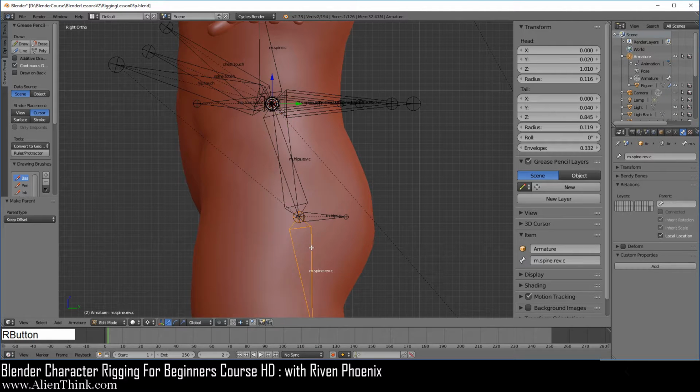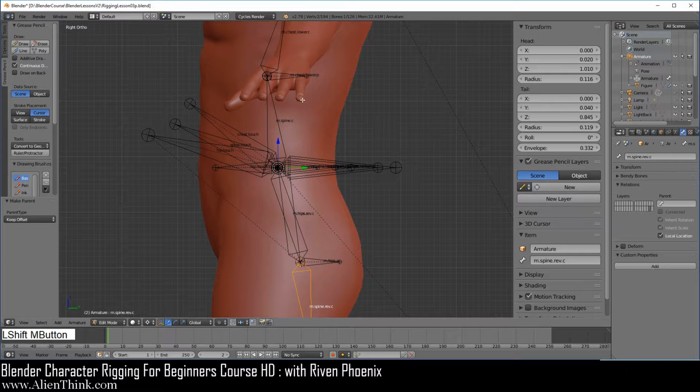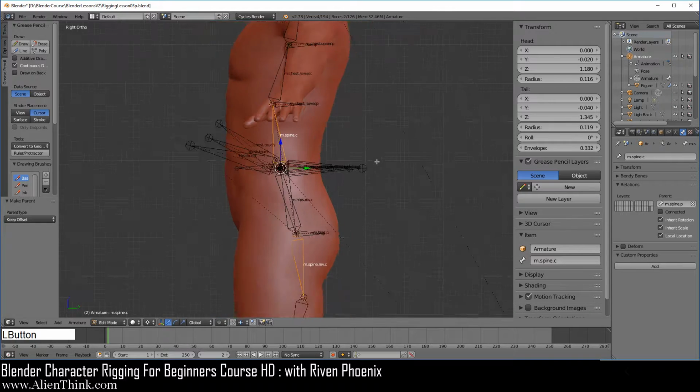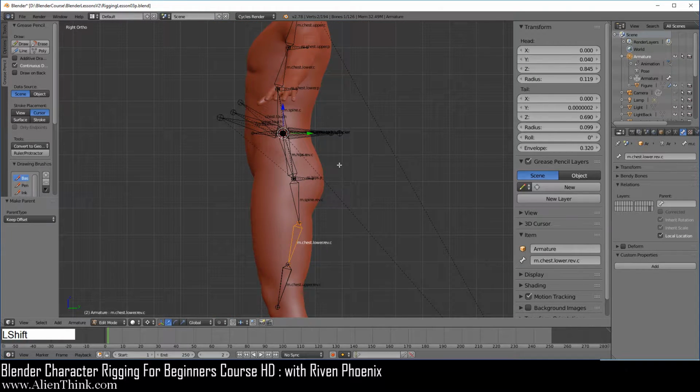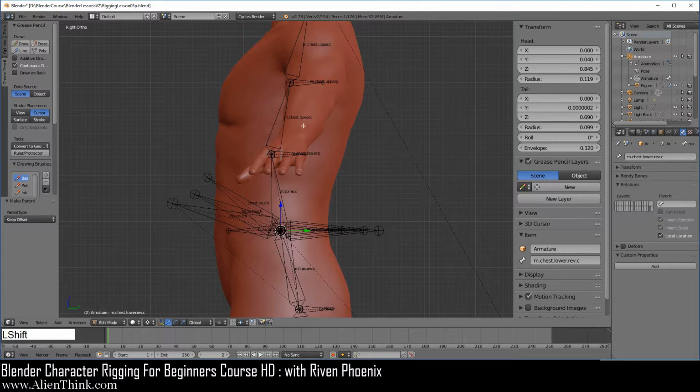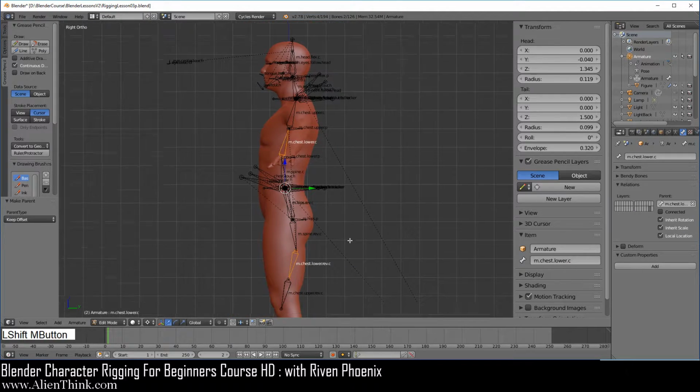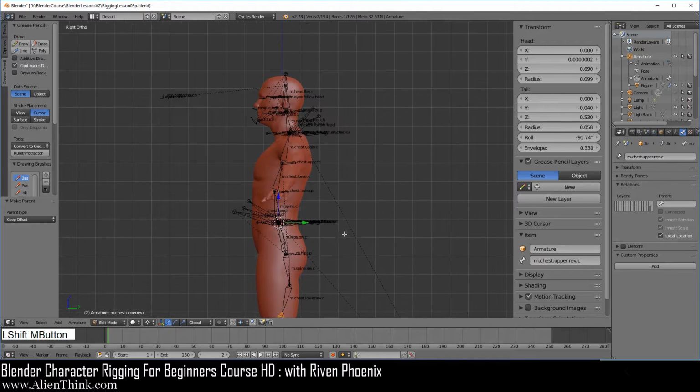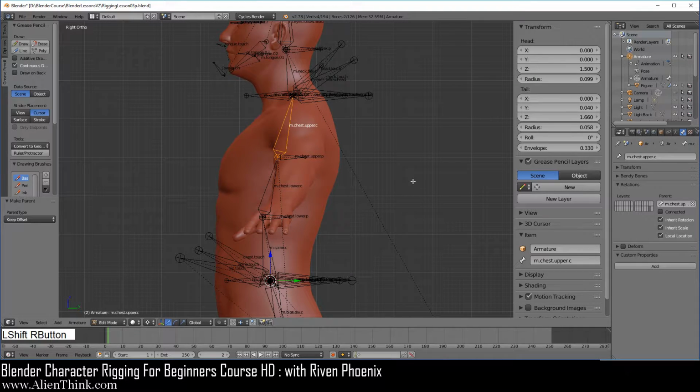Now here you're going to click on the m.spine.rev.c and make its parent the m.spine.c. So click on this one, do Control P and do keep offset. Now you're going to click on this one, the chest.lower.rev.c, and find its parent, which is the chest.lower.c. Do Control P and do keep offset. Now click on this one, and this should be pretty easy. Click on this one, do Control P and do keep offset.